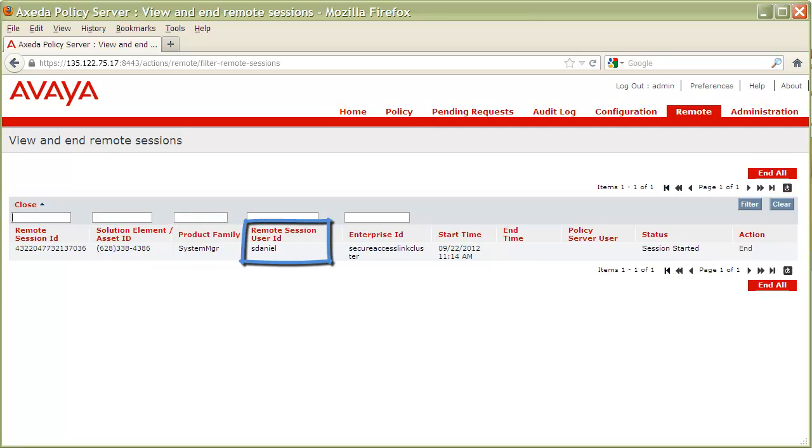Remote session user ID, the login name of the user who established the remote session, for example, Jane Doe. Enterprise ID, a simple identifier that references the Avaya Cell Concentrator remote server that established the remote session. Start time, the date and time that the cell gateway connected to the remote session. End time, if applicable, the date and time that the cell gateway disconnected the remote session.